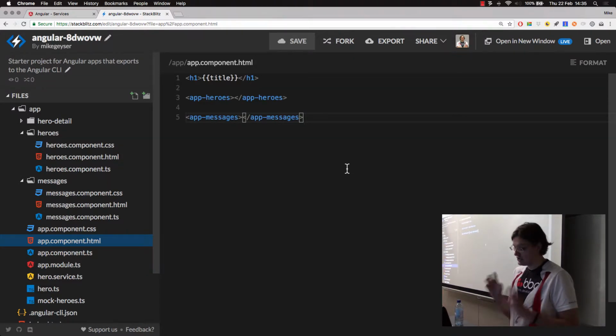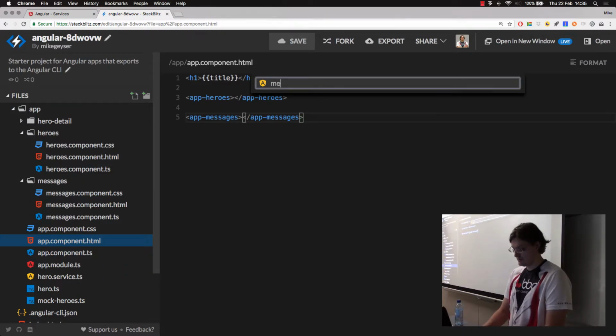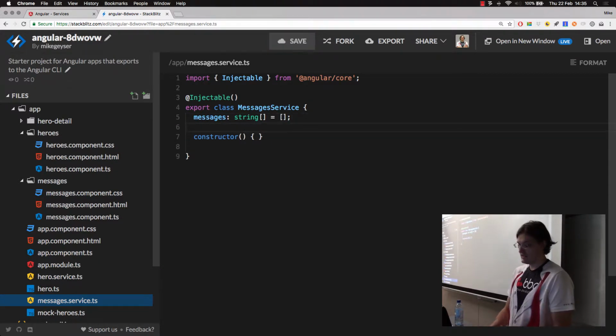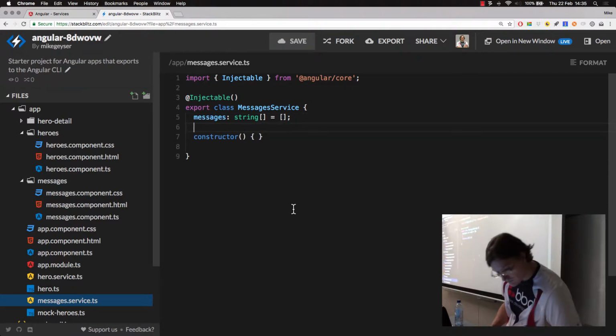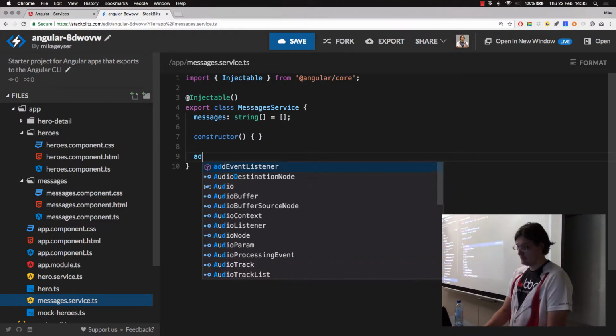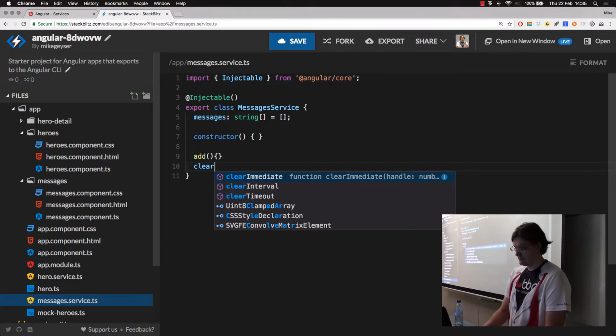And then we're going to create a service that this is going to be reliant on. So very quickly, we're going to create our service, which is going to be our messages service. Enter. Inside our messages service, we're going to add a couple things. So firstly, we're going to have an array of strings that is going to represent our messages. We're going to default initialize it because we want it to not be null. And then we're going to add two things. We're going to add messages, and we want to clear messages.